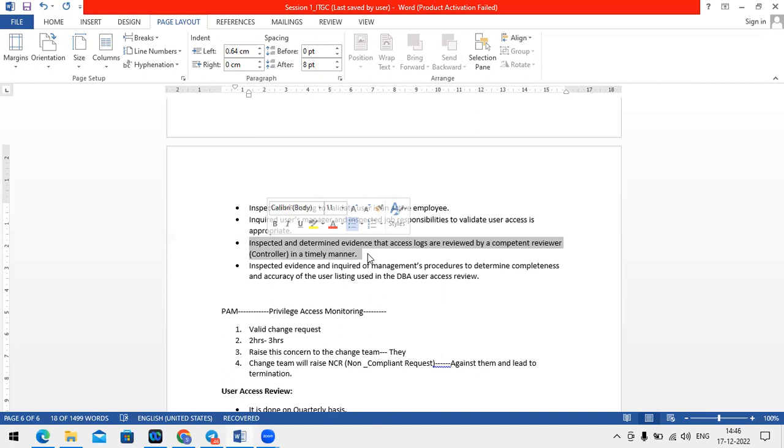For the particular audit period, what are all the special accesses that have been approved? We need to check whether they are according to job responsibilities, whether they have proper approvals, and whether they have been reviewed by the PAM team. So basically, with these things you will get a very clear picture.